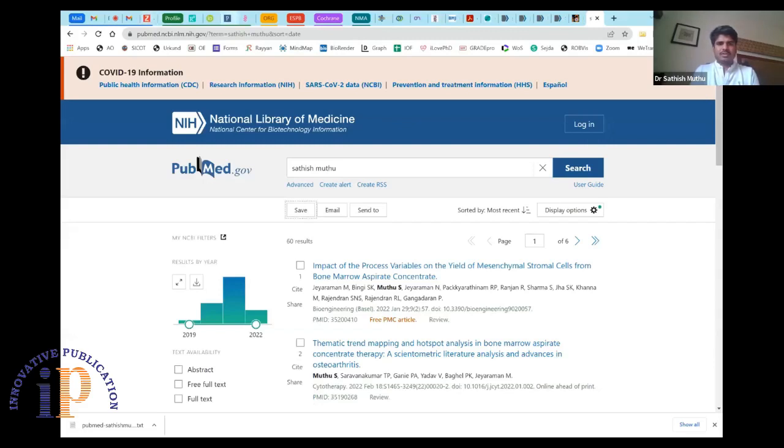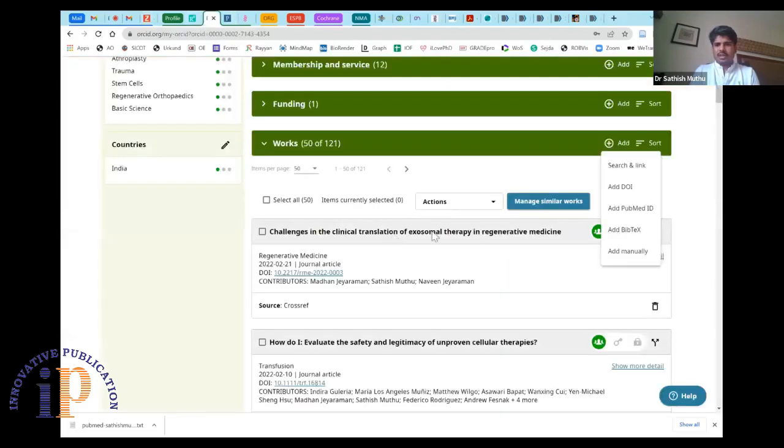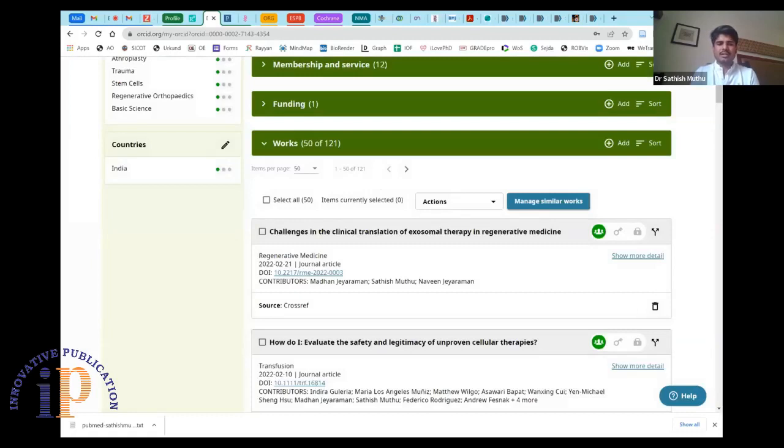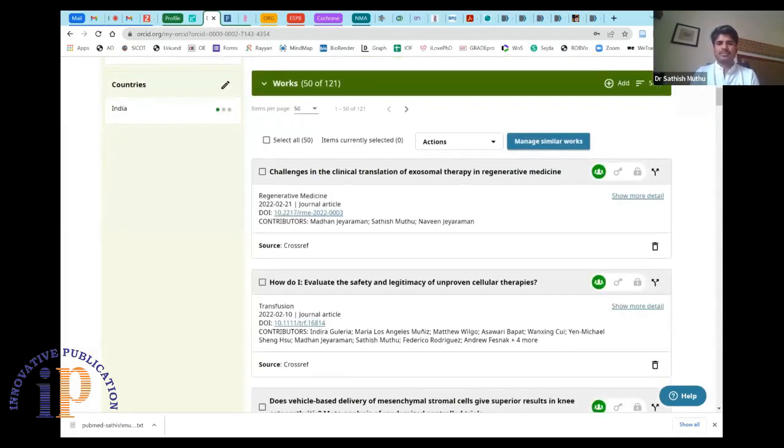Now you can go to your ORCID account, and here you choose BibTeX, just to choose your BibTeX file. Then all your 60 publication data will come into your profile. So in one go, you can have all your publication work integrated here. I'm not doing it because it is all already there. If you import that BibTeX file, all the data of those 60 publications will be imported in a single go. You need not individually type all those 60 entries again and again. That will be a very tiresome job for you.